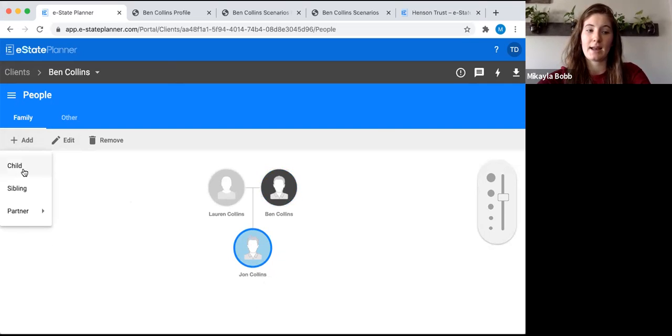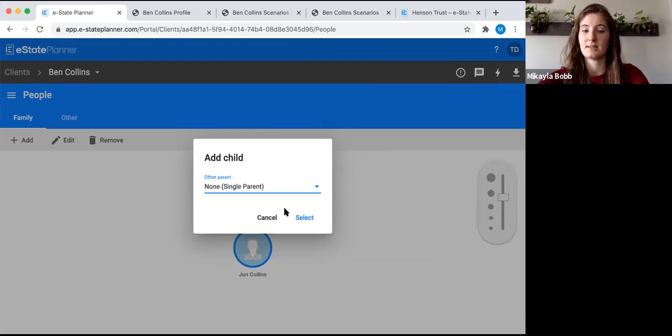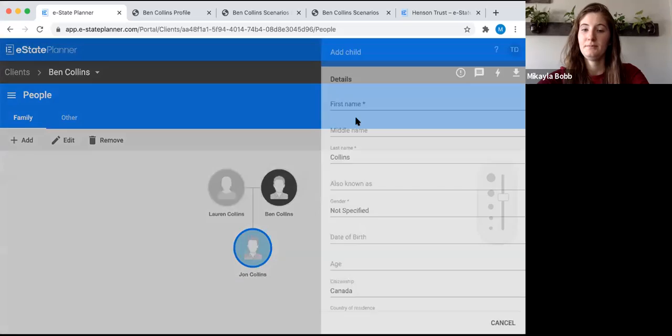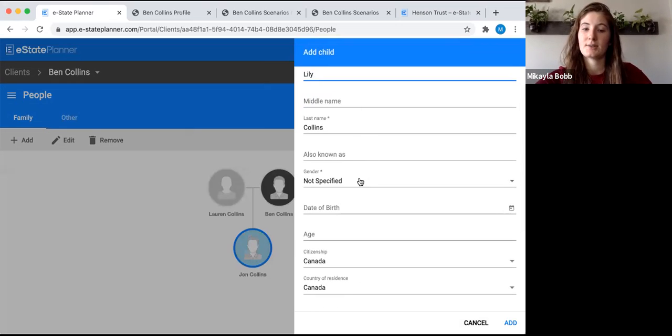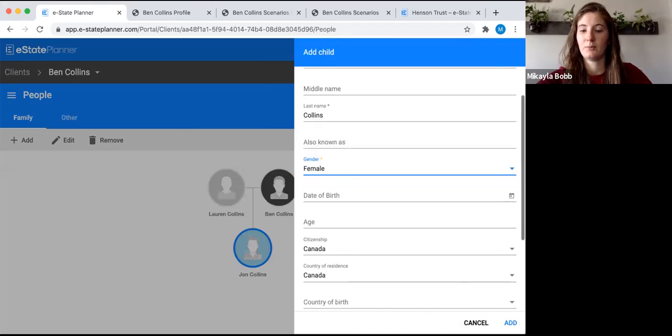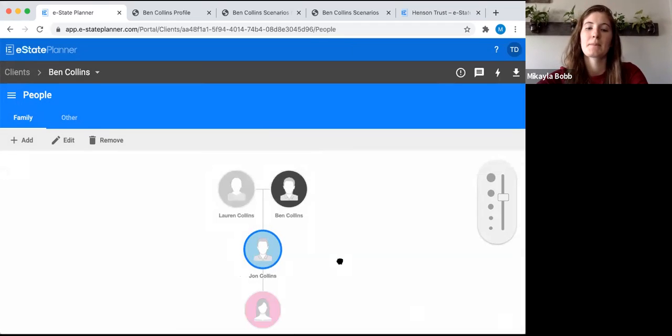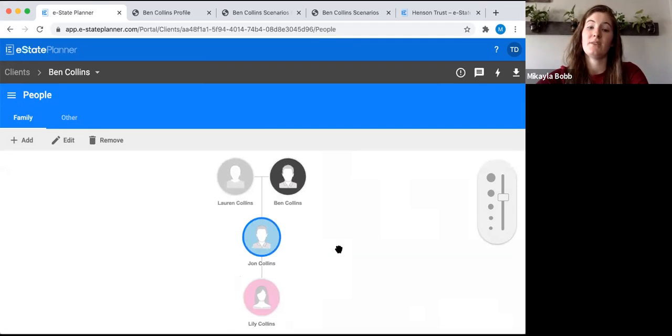So we're going to go add child. Let's say he's a single parent. And now we enter John's child, aka Ben's grandchild, into the system. So let's say her name is Lily Collins, female, and we'll just go ahead and add. Same kind of thing for nieces and nephews. You would just add a sibling to Ben, and then you'd click on the sibling's icon and add a child to that sibling. That's how you'd get nieces and nephews onto the tree.